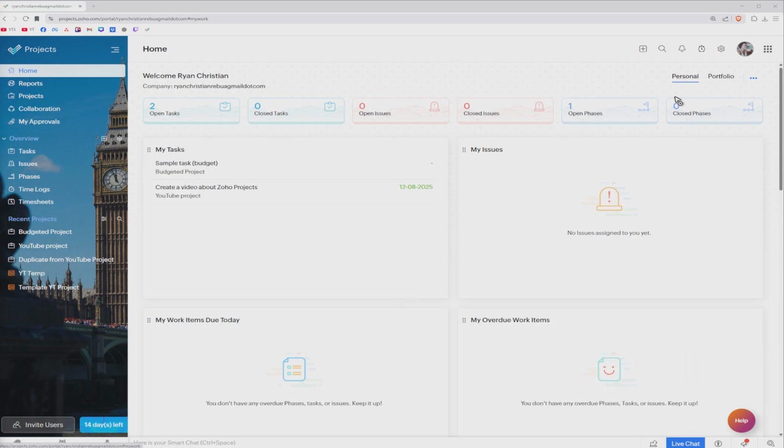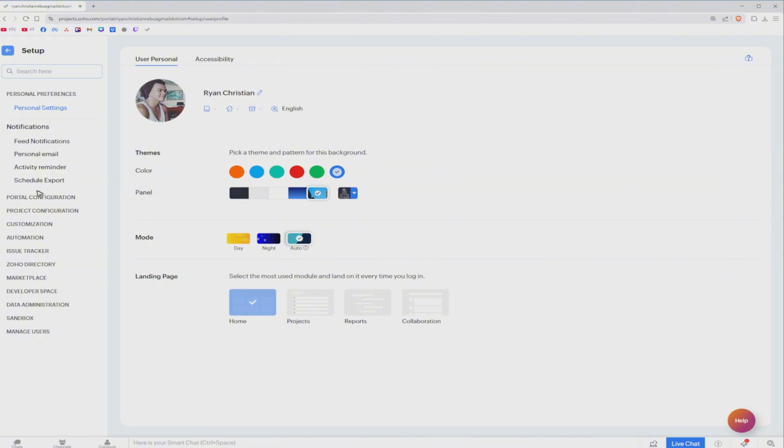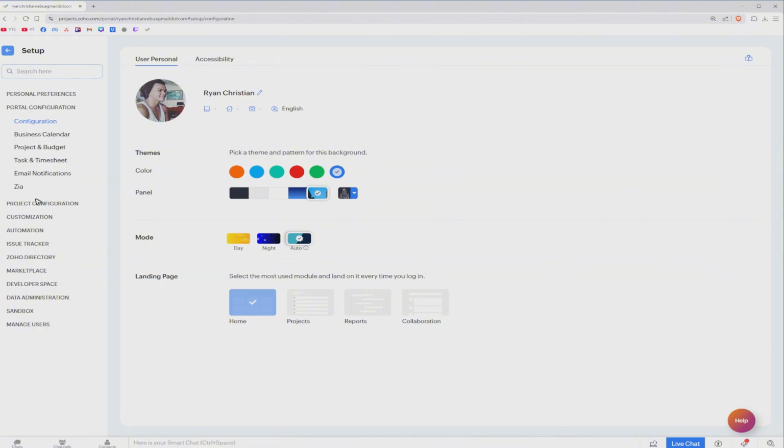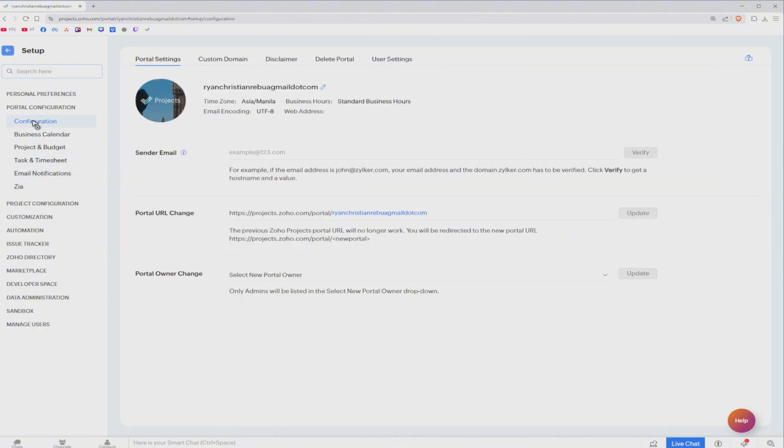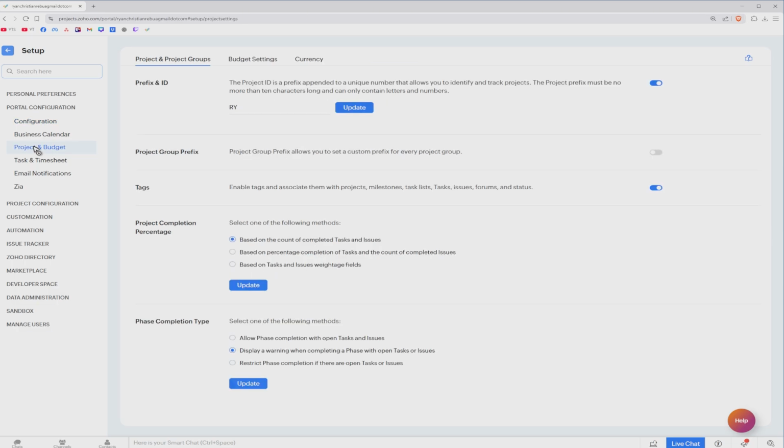All right, so first up, to enable it, go to the top right, click on the gear icon. Now in the left panel, we have Portal Configuration. So just click on it. And under that, we have Project and Budget. So just click on it and make sure that Tags right here is enabled. Okay. Once it's enabled, make sure to click on the Save or Update button.